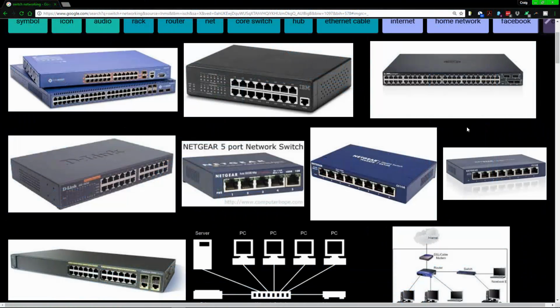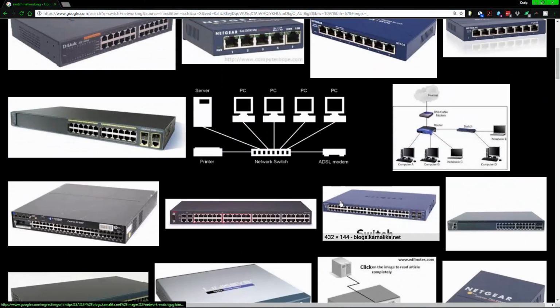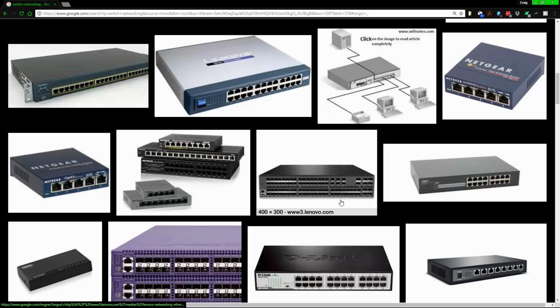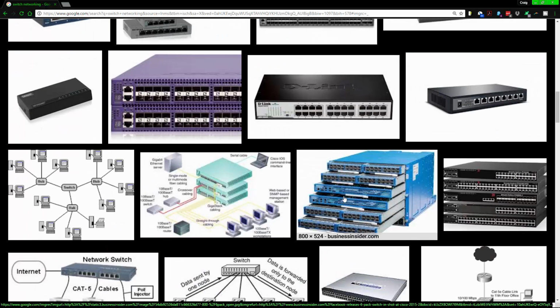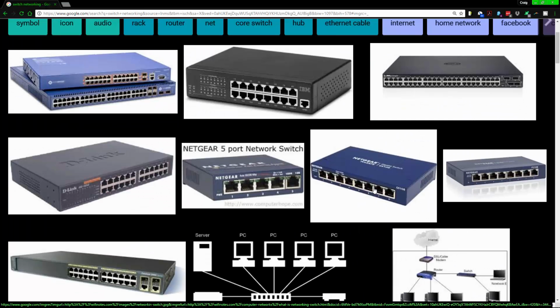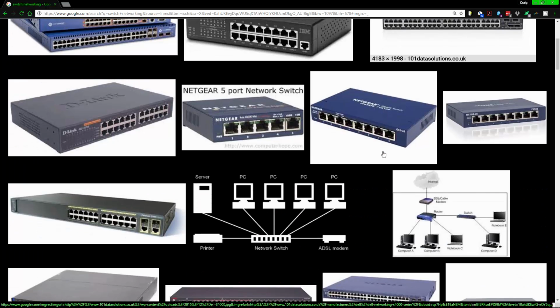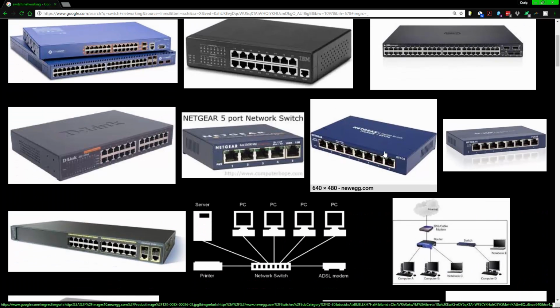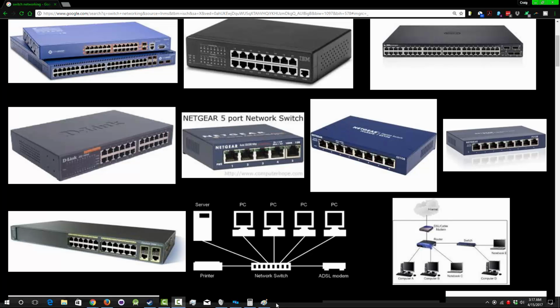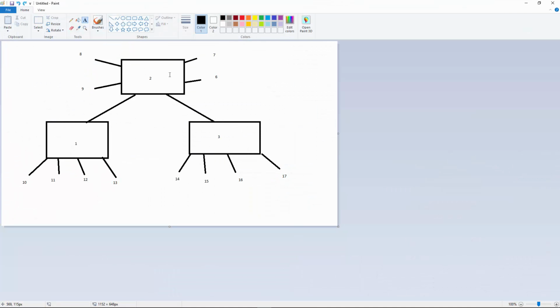Now, one thing that you might notice is, as far as switches go, there are quite a few different types. And what do you need to know when you're buying a switch? First things first, you need to know how many ports you need. And this is a major thing, as in the example I gave here.